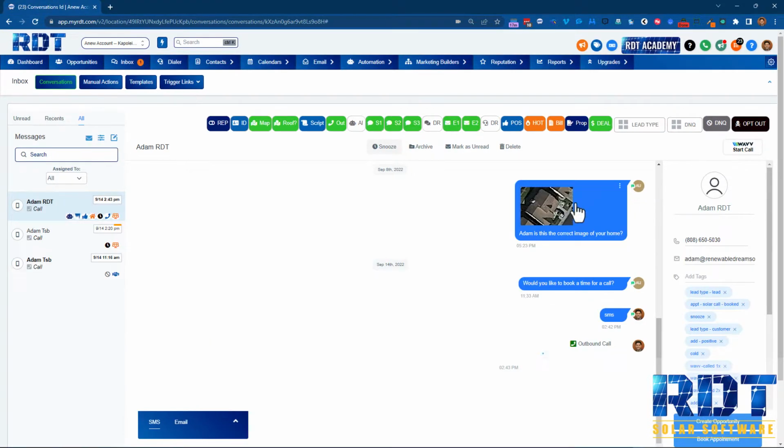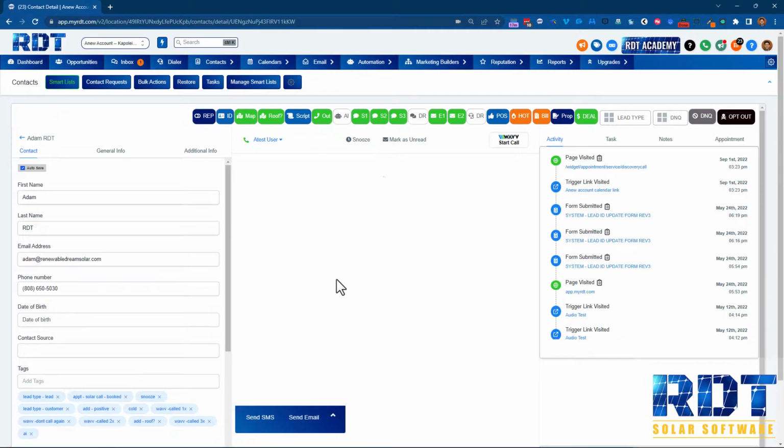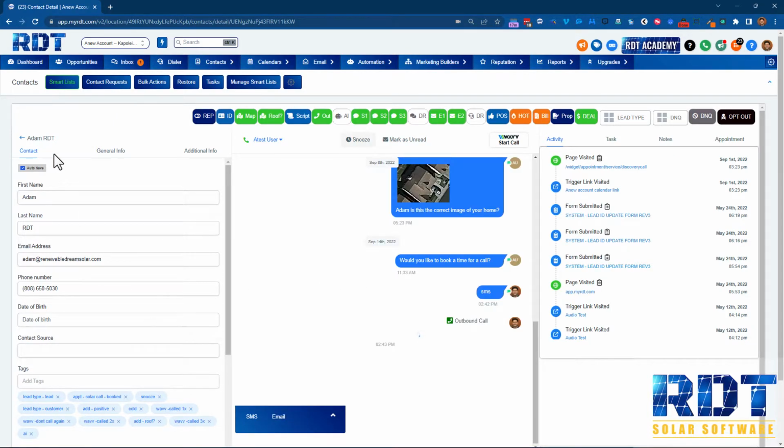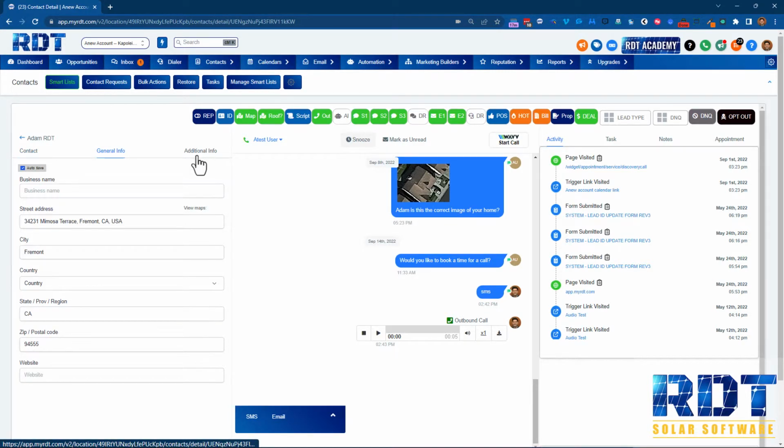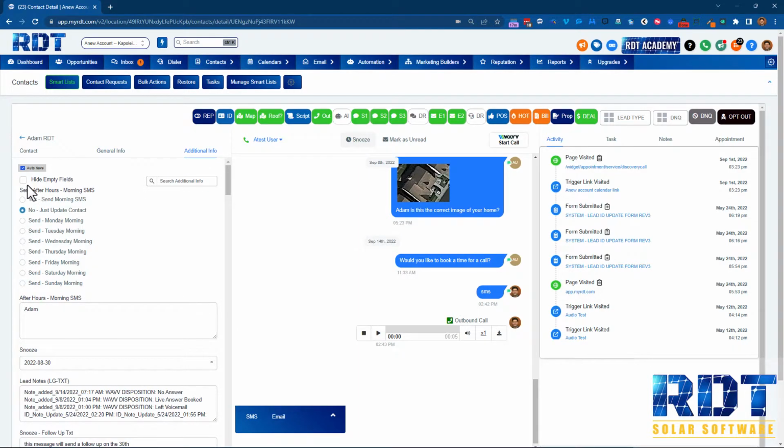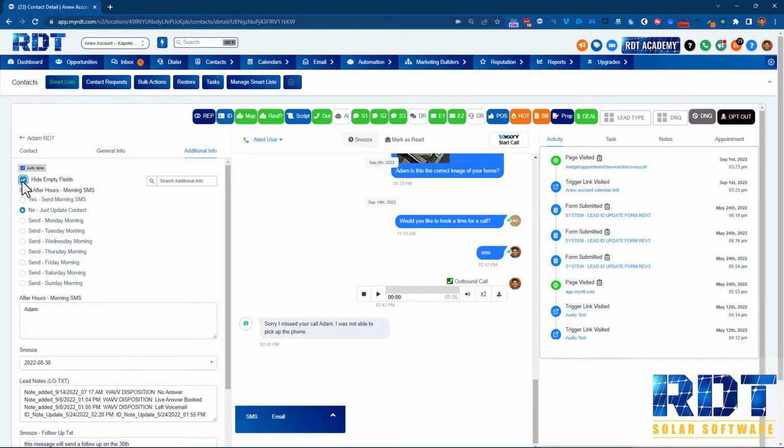To get into the detailed contact view, you click any icon of the contact, and now it will load up that detailed contact. You have all the contact info on the left over here, including general information, additional information, which is all of our custom fields. On this one, you can hit hide empty fields.